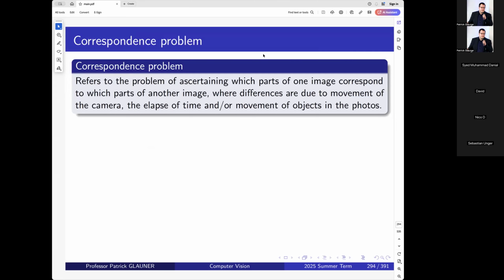A few last slides for today. In computer vision, there is a problem that we have actually already dealt with a few times, but we didn't generalize it and did not attribute a name to it. It's the correspondence problem. The correspondence problem refers to the issue where ascertaining which parts of an image correspond to which parts of another image is tricky, especially where there are differences due to movements of a camera, time has passed, or movement within the objects in the photos.